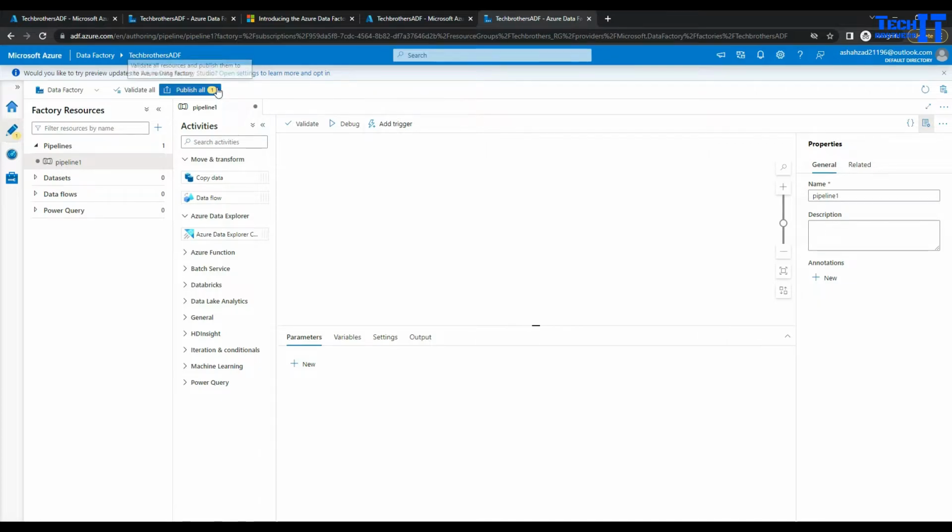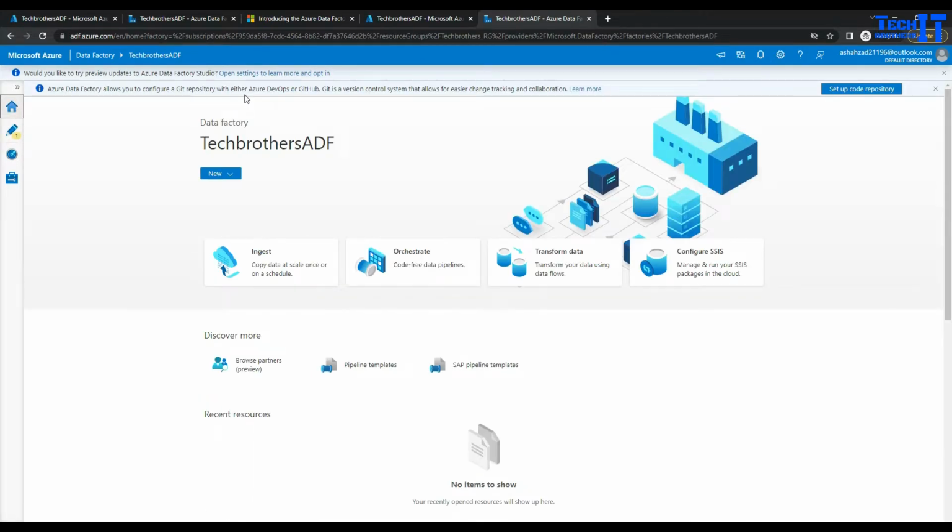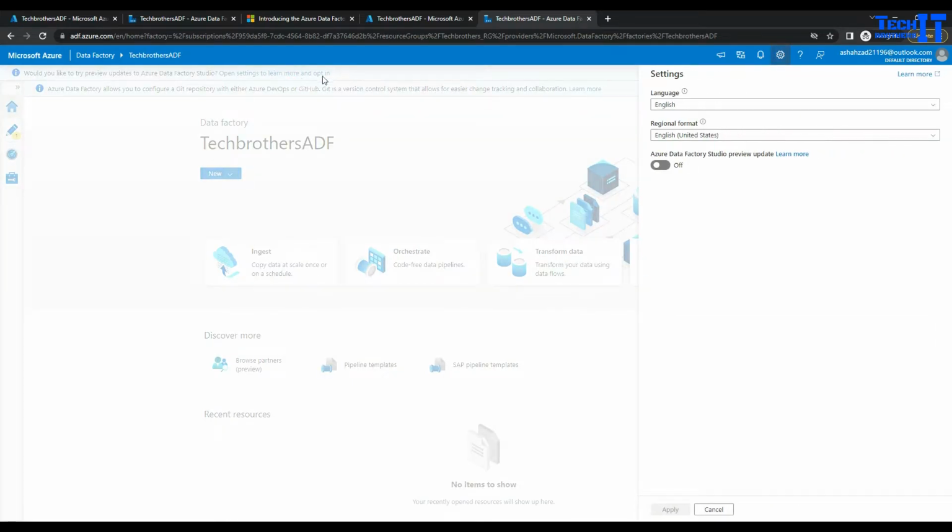So if you see here, what you are going to do, you are going to go ahead and open settings. Once you are in the data factory on the home page, you are going to go right here, open settings, to learn more about opt-in. And then once you click right there, it's going to show you Azure Data Factory Studio Preview Update. You can learn all those here. There is an article written, so you can take a look. You can turn it on and you can turn it off from here as well. So you see there it is a setting actually.